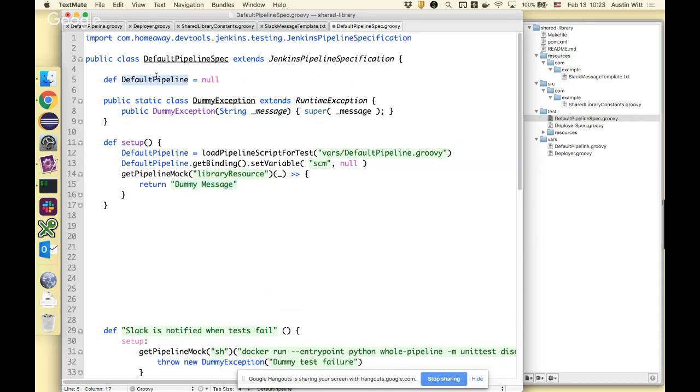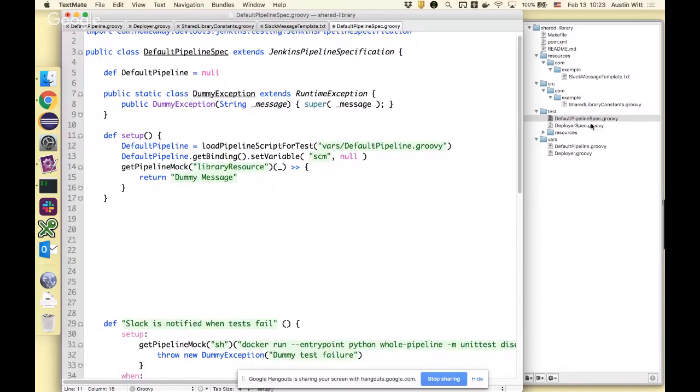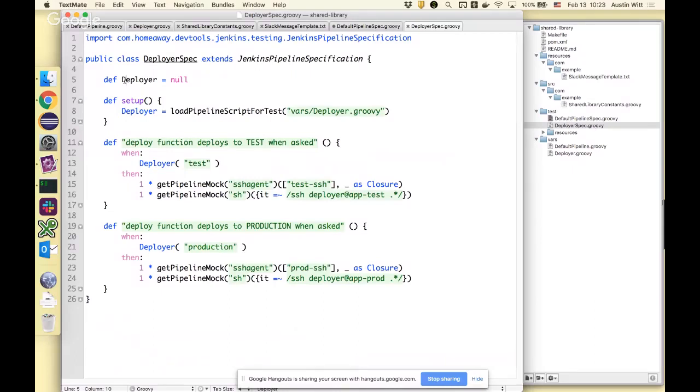We also, instead of Jenkinsfile, have renamed it to default pipeline. Deployer spec is going to look more or less exactly the same. We have a deployer now instead of a Jenkinsfile. In the setup, we load that pipeline script for test, and then we can call the deployer with an argument and make assertions about what should have happened.